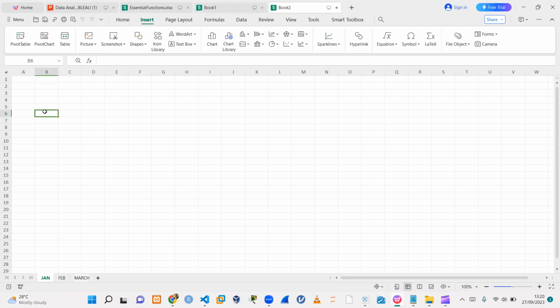So this is a cell. A cell is the intersection between a vertical column and a horizontal row. So it's always a column and a row. If I tap here, this is Q13. So you see it here, Q13.